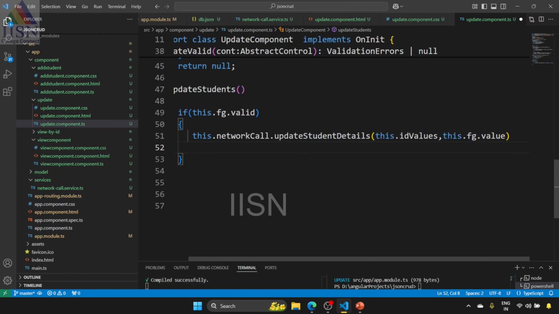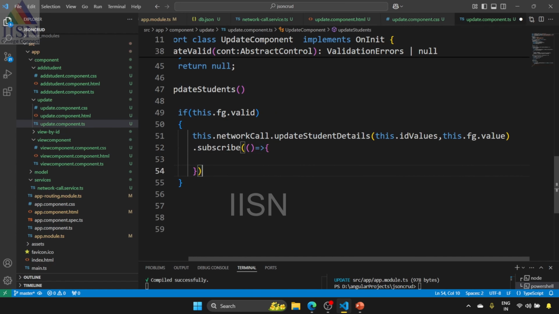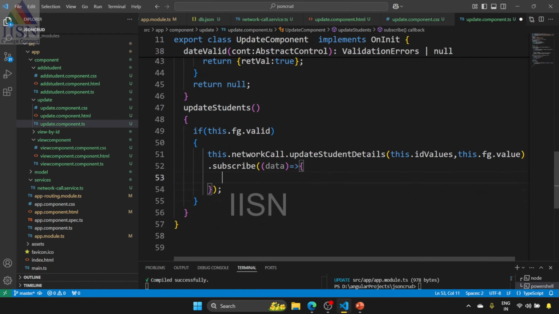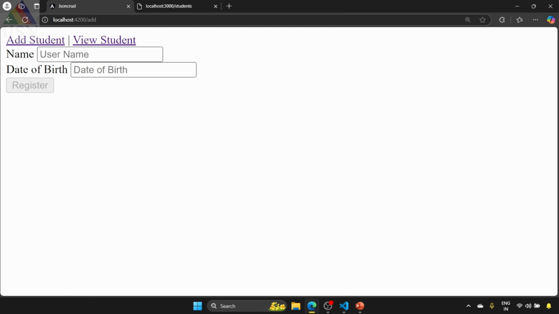Now we are going to call the subscribe method here. Okay, subscribe. Here I'm going to pass a fallback method. It is going to return some values, right? I'm just going to print some information in an alert message first. So alert, I'm just going to mention update done successfully.